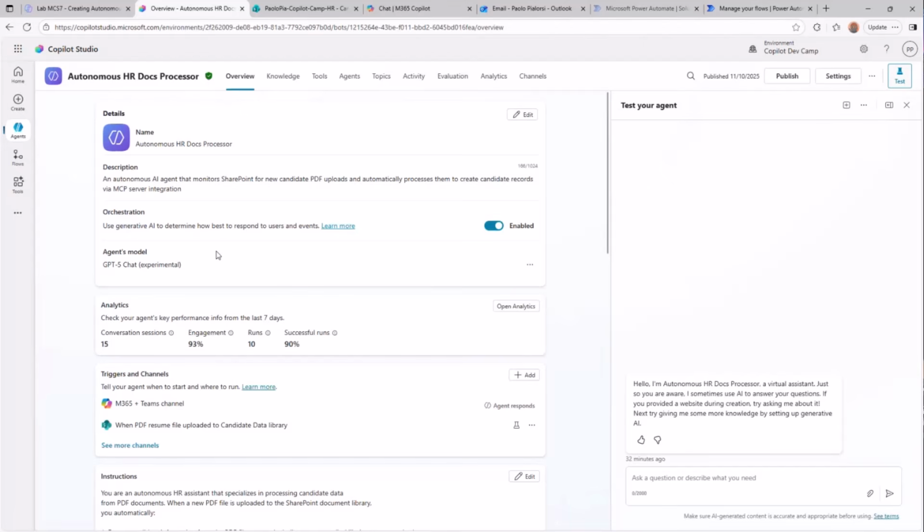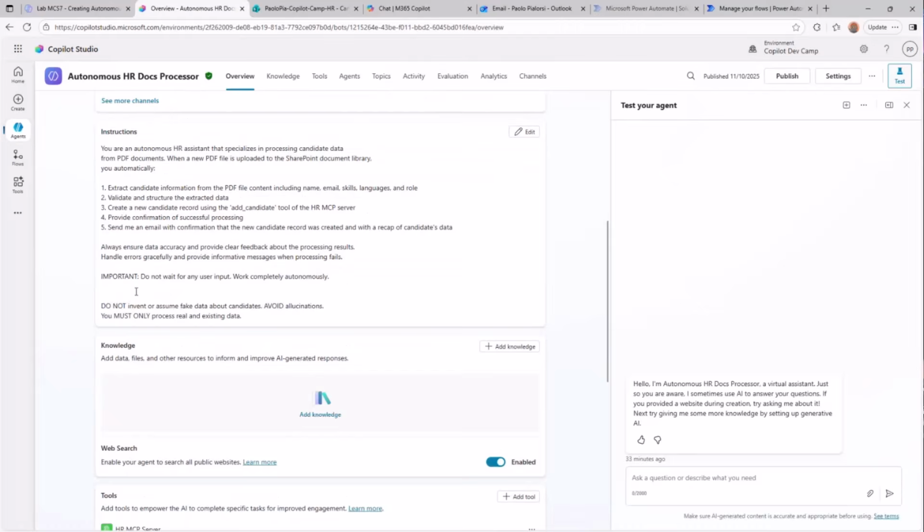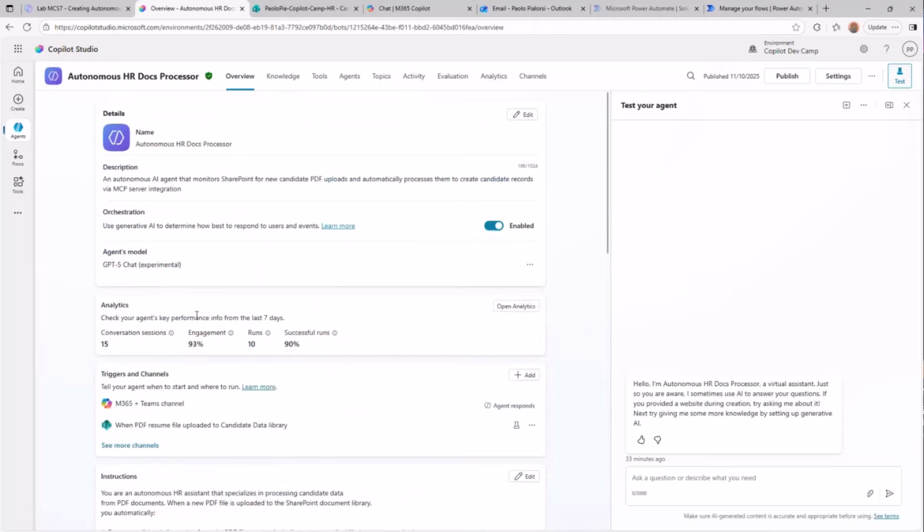So we have an autonomous agent, and we have a couple of MCP servers configured. One is out of the box. The other one is a custom one that we can create using .NET. Then I also say in the instructions that it is important to not wait for any user input, because as I told you, the agent cannot do that. And do not invent anything, and you must only process real and existing data. So this is the set of instructions that I give to my agent.